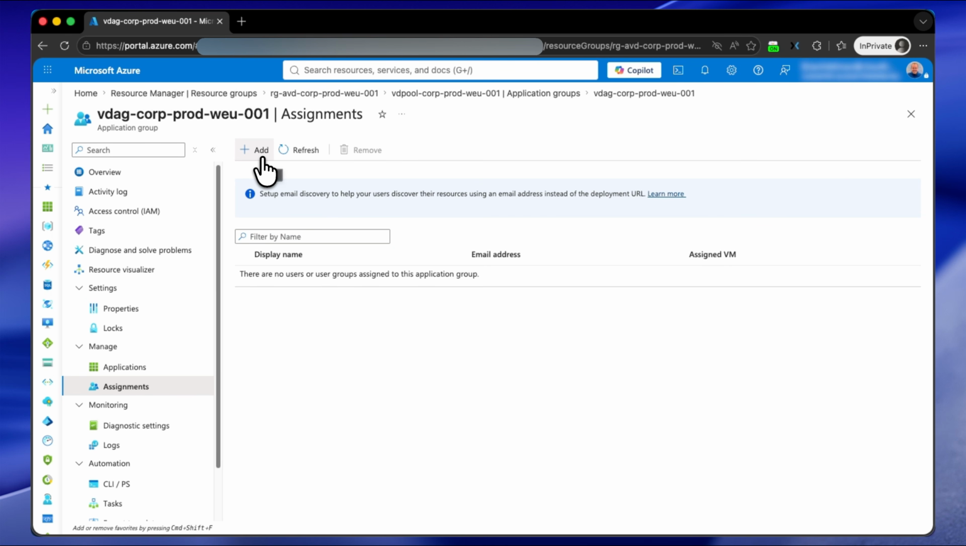However, for this demo, I will add myself to the application group so I can sign in. I will select my user and hit select. Now we can see that I've been added successfully. Now we need a way to connect to the AVD environment. We can do this using an HTML5 browser. However, I as a user prefer to use a desktop application because that gives me the best experience. Also, if you're working with session hosts that run a graphics card, it's also recommended to use the desktop app.